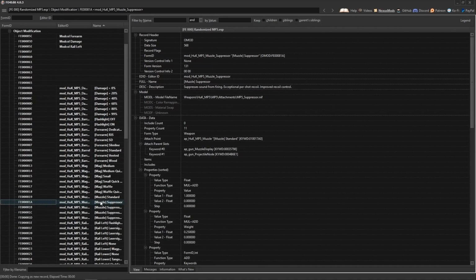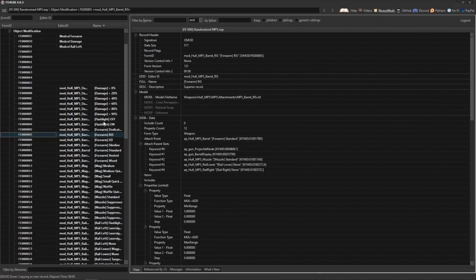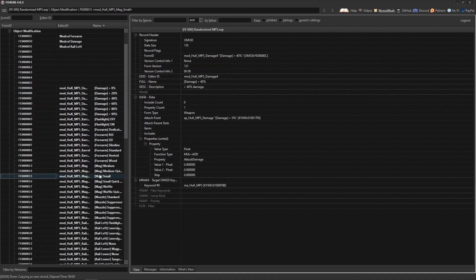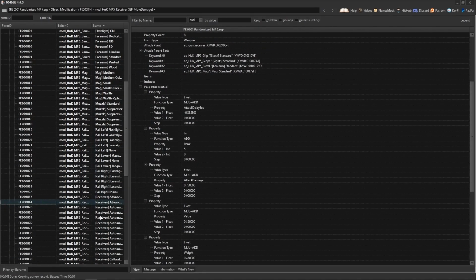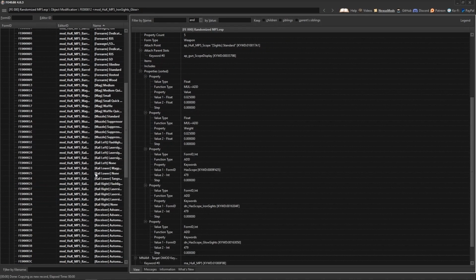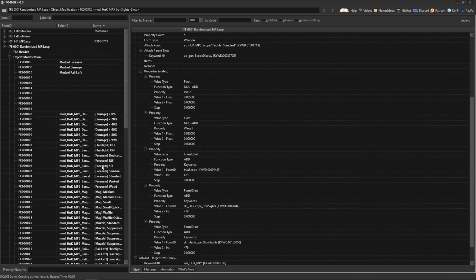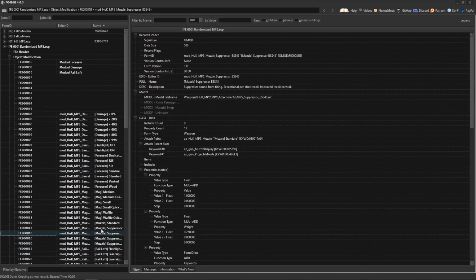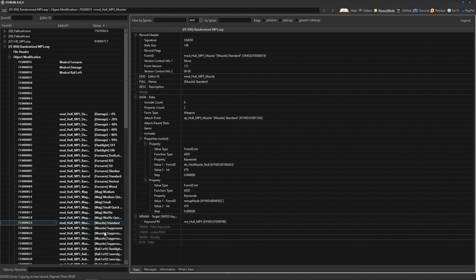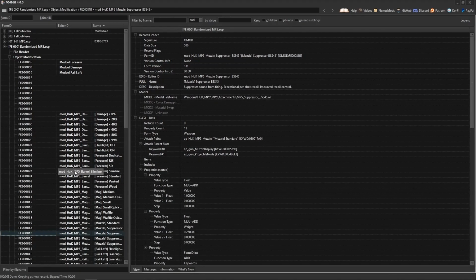Do the whole thing. Do the forearms, the flashlights, damage, the magazine, the muzzle, the rail left, the rail lower, the rail right, the receiver. Do the sights. Do all of those. And don't skip any. So don't do like just these two suppressors and then a standard. Do all of them. Even if they look like they're the exact same item, do them, please.